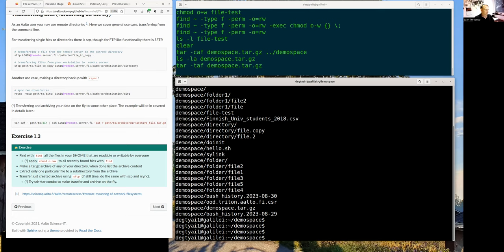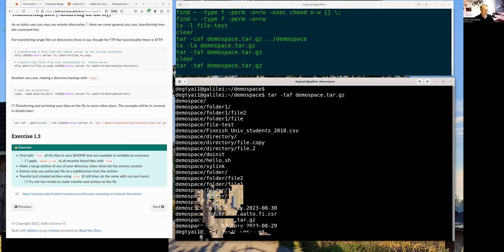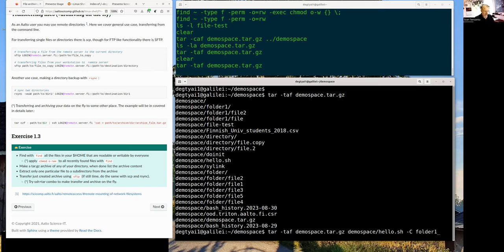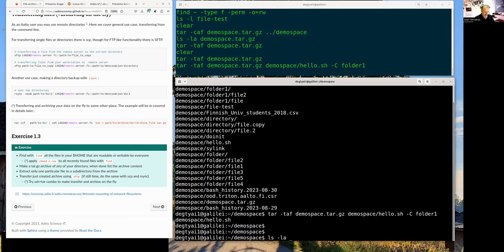Then extract only one particular file to a subdirectory from the archive. Oh, this I don't remember exactly how to do that. So if I do the extraction, as far as I remember, then I don't need to know exactly what's going on. For instance, I want to extract, which one? Well, let it be hello shell once again. So if I want to extract this one, as far as I remember, I put it over here, but then do not overlap with the current one. I can do it. Let me just put it somewhere to the folder one, for instance, folder one. Okay, let's see what happens. Okay, and that should appear now in the folder one.